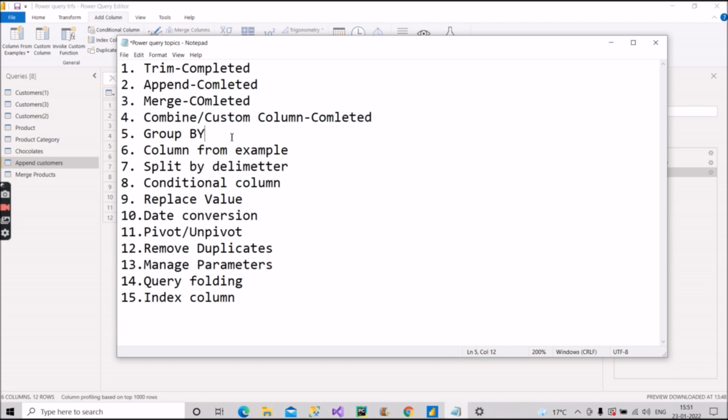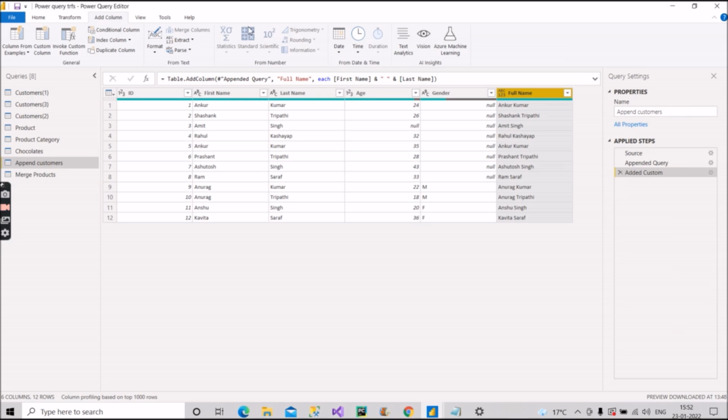Fine. Now we will go ahead with group by. What is the use of group by? Group by is basically done to aggregate our data. If we want to see where there are some duplicates, we can use this group by functionality. Let us see through an example how it can be used in practical scenarios.